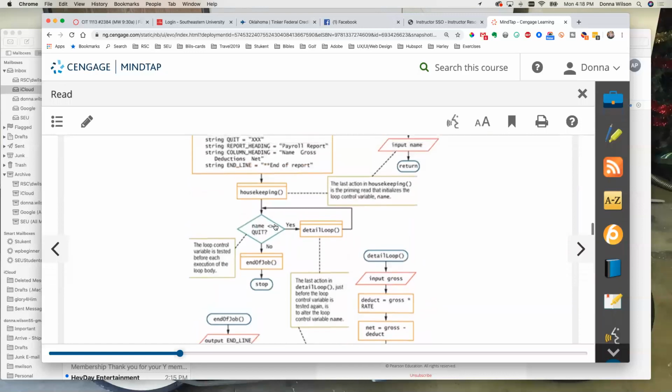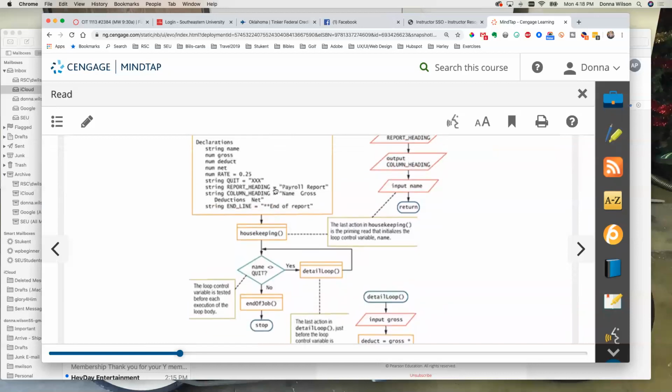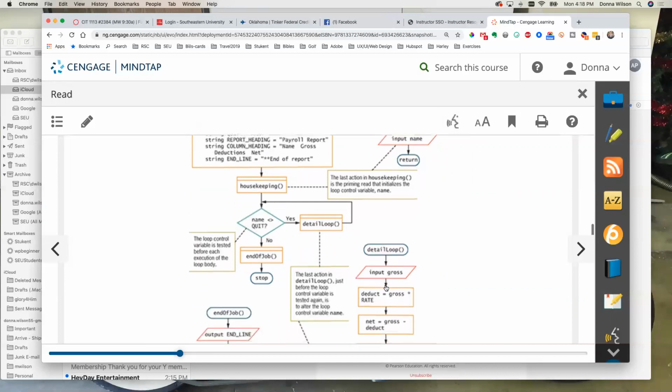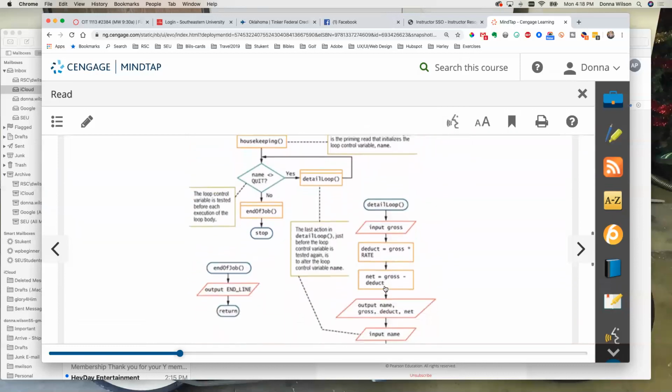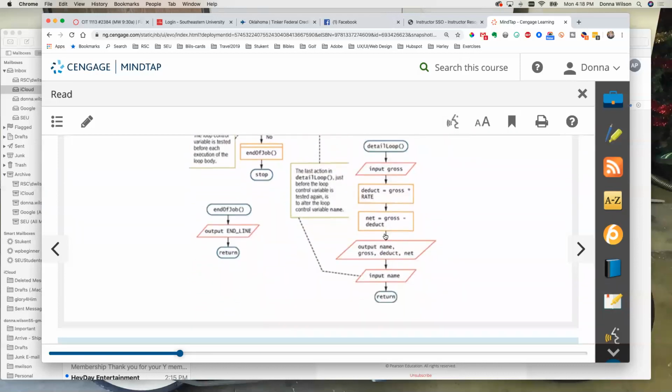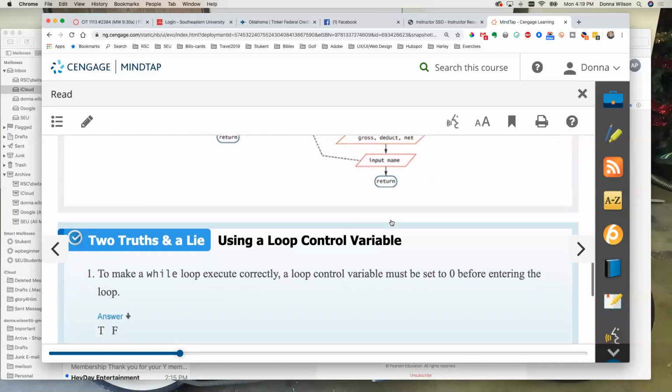So from now on, every program that you code, you should have these steps: declarations, housekeeping routine. It's just that what is in these particular functions will change depending upon the particular problem. So this is called the outer loop. But inside the detail loop, there could be another loop in here, but there's not in this particular problem.